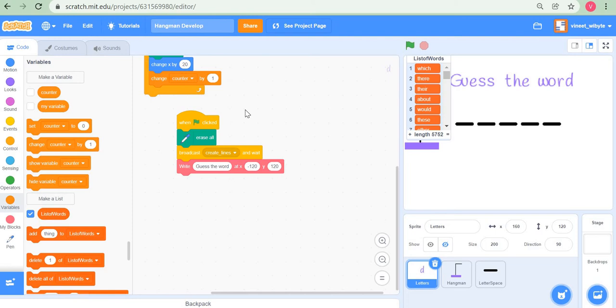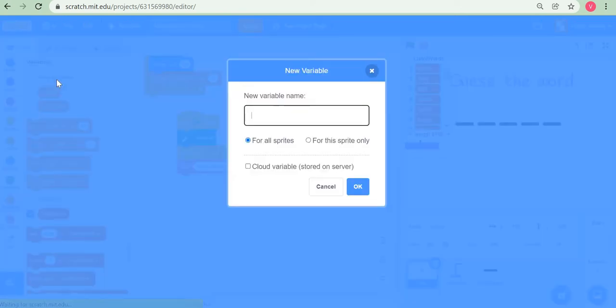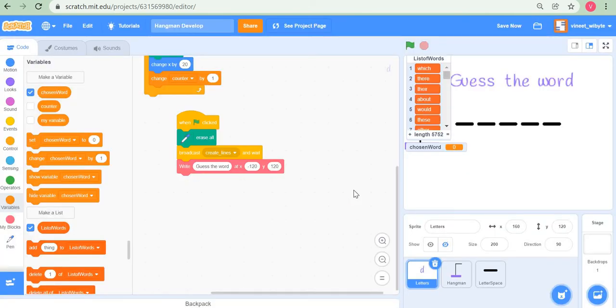Now for my game to proceed further, I'm going to get my computer to choose a word from this list, right? For that purpose, I'm going to create a new variable. I'm going to call it chosen word. Chosen means the computer has chosen it for me. And I'm going to set this chosen word to a randomly chosen word from this entire list, right? And that part we have done many, many times.